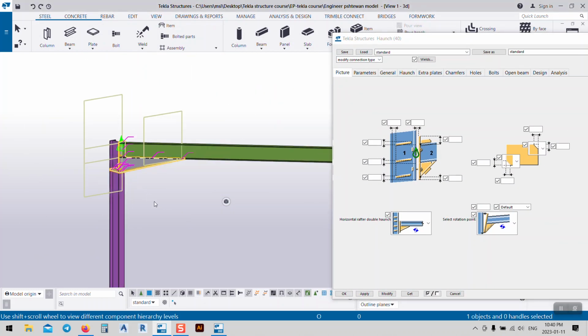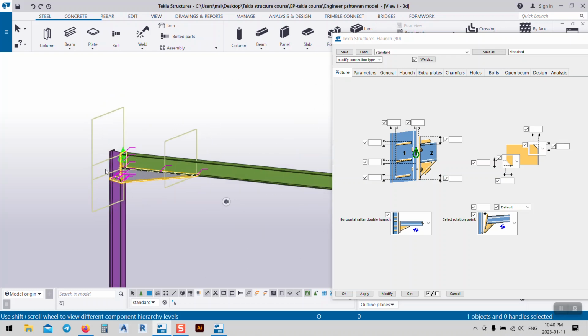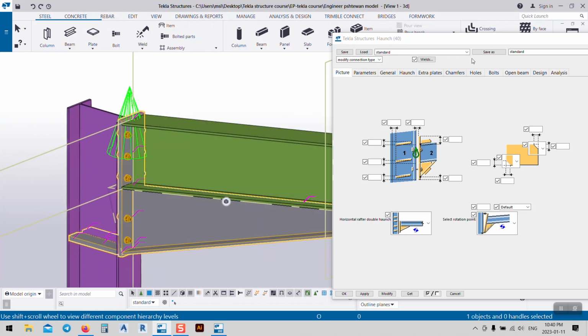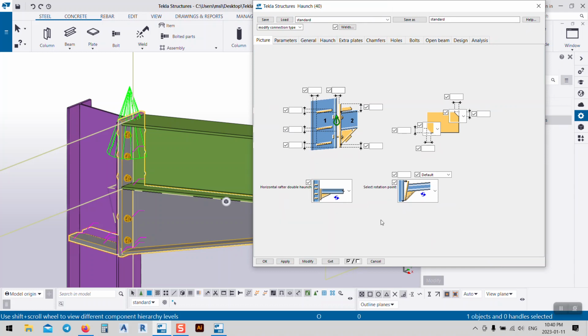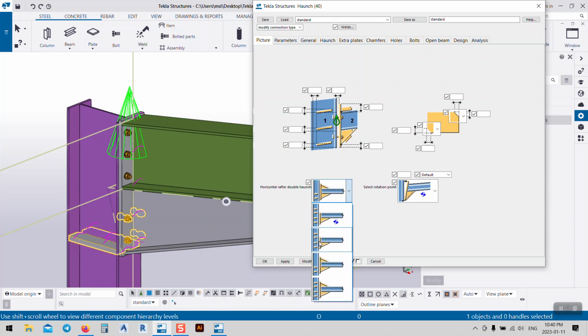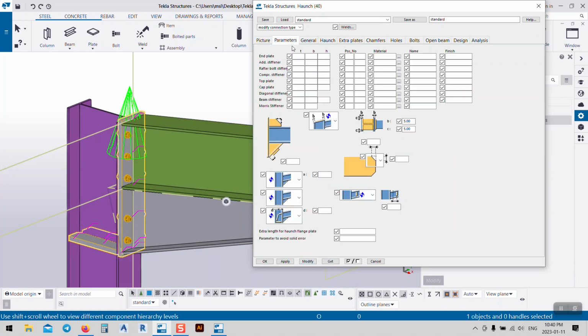Anyhow, first of all we see the picture that we have in this shape: horizontal rafter double hinge. Horizontal rafter double hinge. We can select this one, which we don't have at the upper side, but I think this one is good for us, or this one, whatever. And after that I will go to parameters.